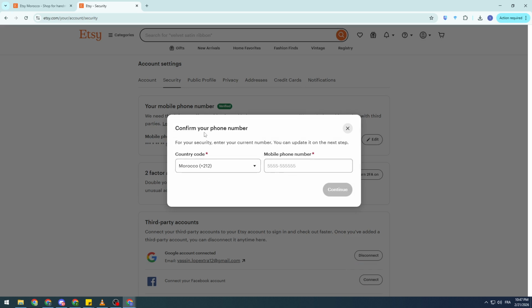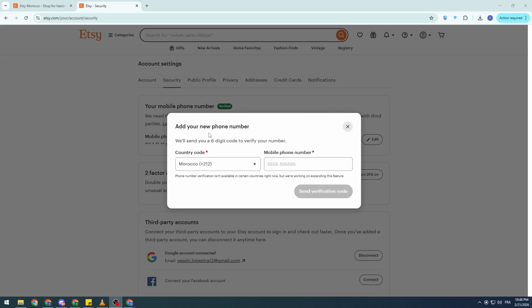So here you need to confirm the phone number that you have currently, so simply just put here whatever phone number you have currently. So I'm gonna do the same here. And once you do that, you will be prompted to this page. So add your new phone number and we will send you a 6-digit code to verify your number. So simply just put here your new phone number.